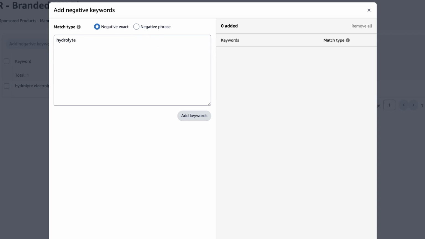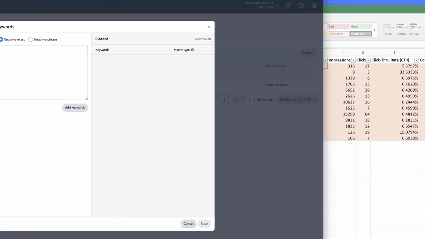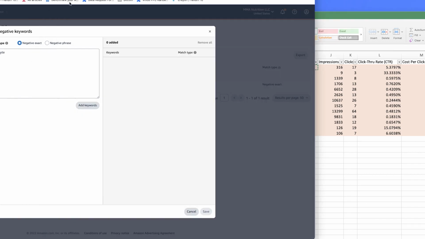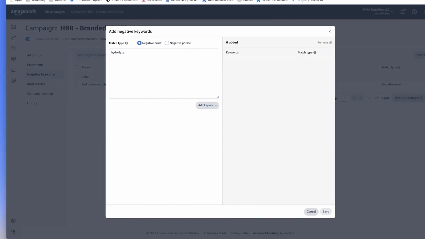Now, obviously this is not a good idea for us because we know, if we go into here, that some of the keywords that include hydrolyte were profitable. So why would I negative all of them out? So when do we use negative phrase? Here's when we use negative phrase.